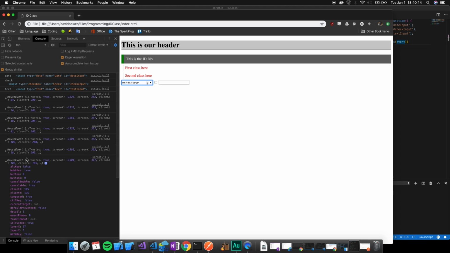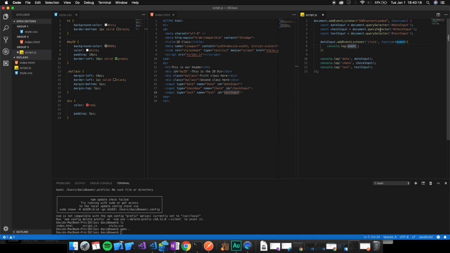So there you have it. That is how you use document.querySelector. That's how you use classes, IDs, and elements in CSS and in JavaScript. I hope this was helpful to you, and everybody take care.